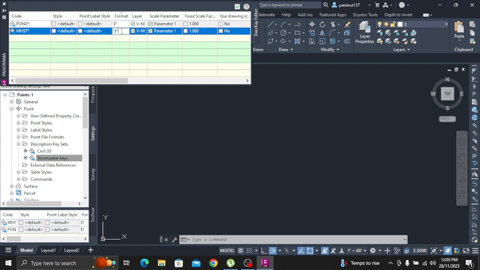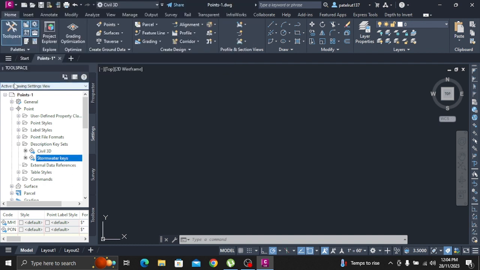Change the point group label style. In Tool Space, on the Prospector tab, expand the point groups collection. Right-click the _All Points collection. Click Properties. In the Point Group Properties dialog box, on the Information tab, change the point label style to Standard. Click OK to close the Point Group Properties dialog box.